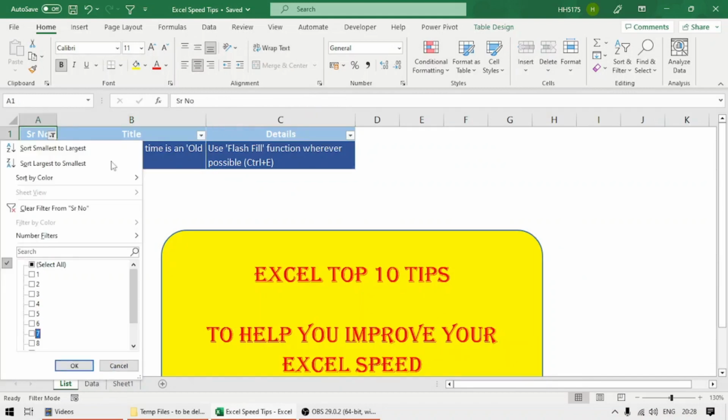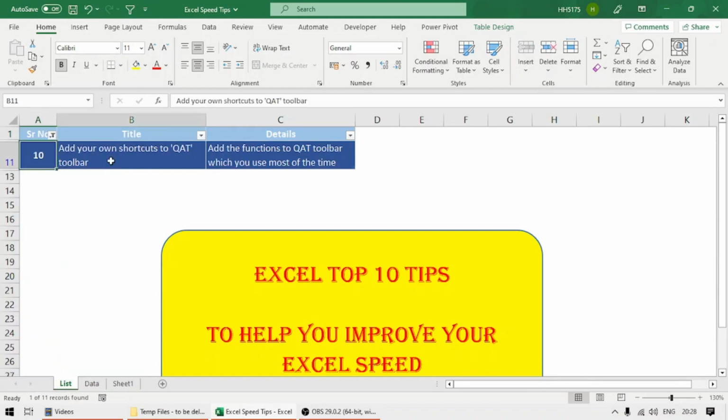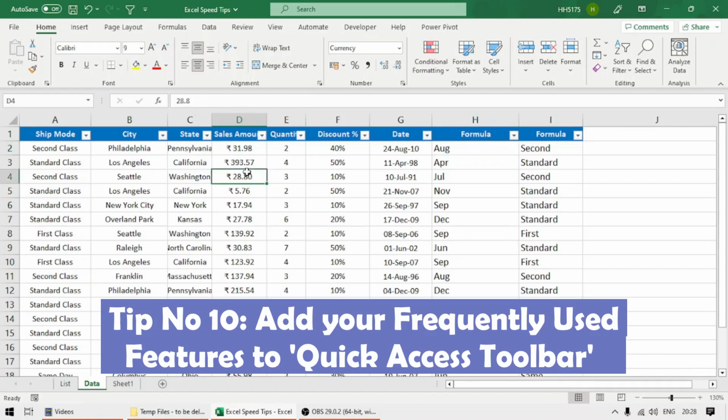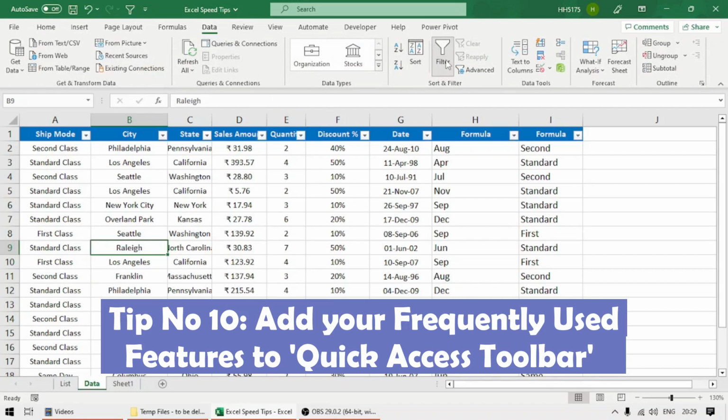Now let's move to the 10th tip. Let's see what we have. Add your own shortcuts to the quick access toolbar. Okay friends, we'll see how we can do it. Let's say you use the filter button all the time, and to use the filter button you have to go to Data and then go to this Filter. This is an example.